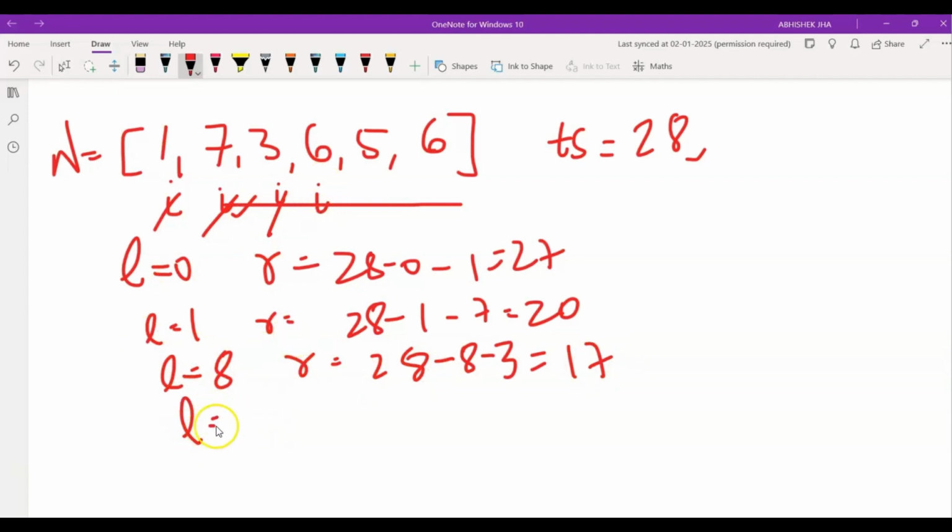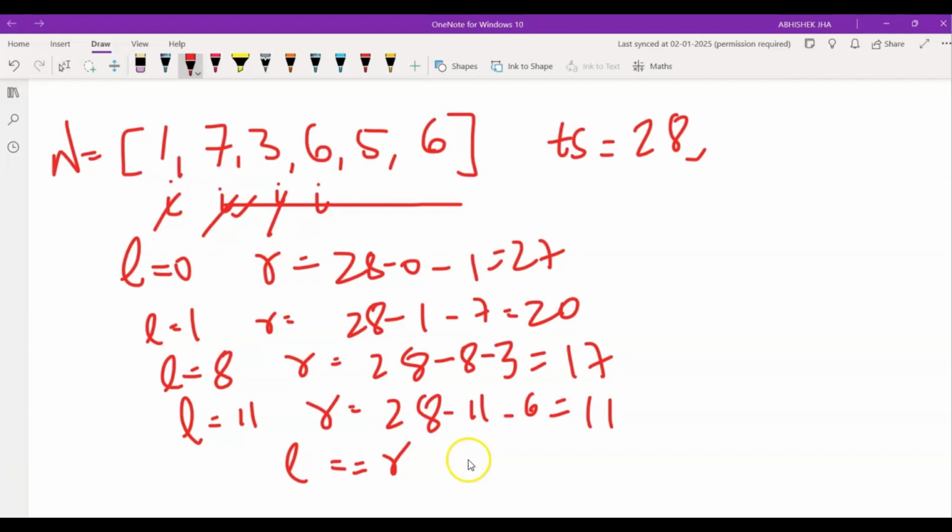Here the left sum would be 11 and the right sum would be 28 minus 11 minus the current value 6. So the value would be 11. In this case, the left sum value is equal to the right sum value. So the condition is satisfied, and in this given example, we'll return this particular index, which is index 3. So the answer for this example would be 3.